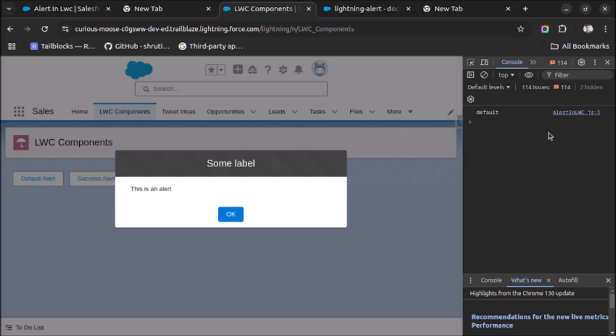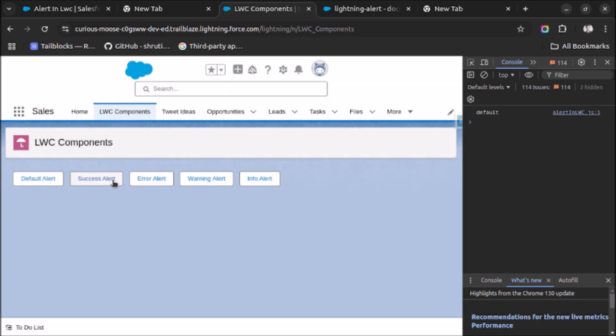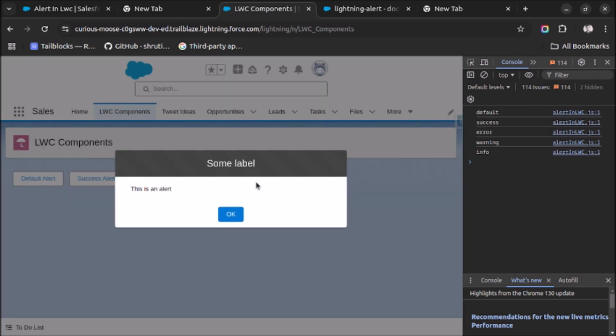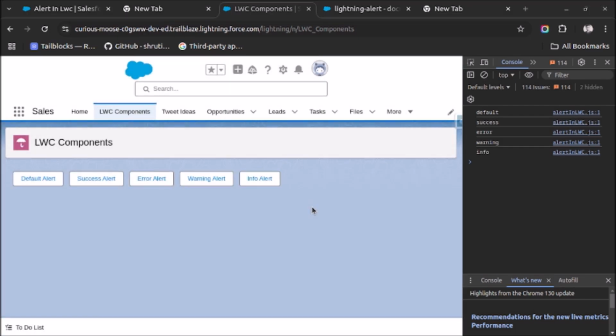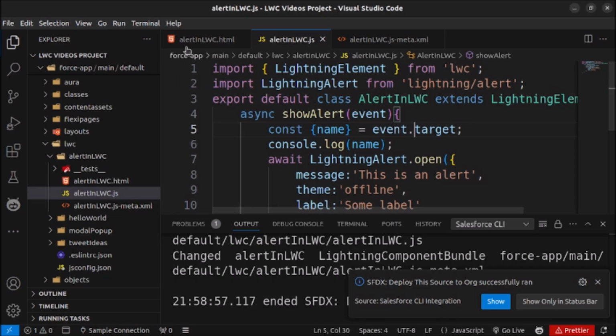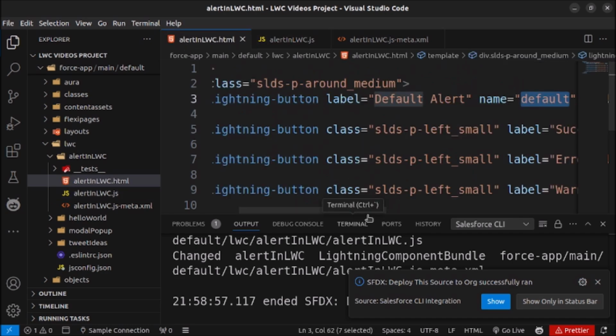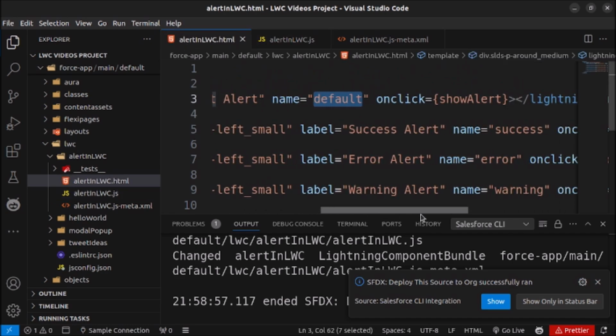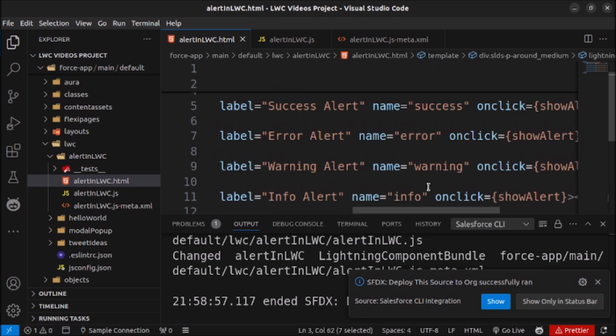So default alert, default is coming. Success alert, success is coming. Error alert, error is coming. Warning alert, warning is coming. Info alert, info is coming. So this is coming from this because I have given a different name to each button. As you can see here, I have given these names.